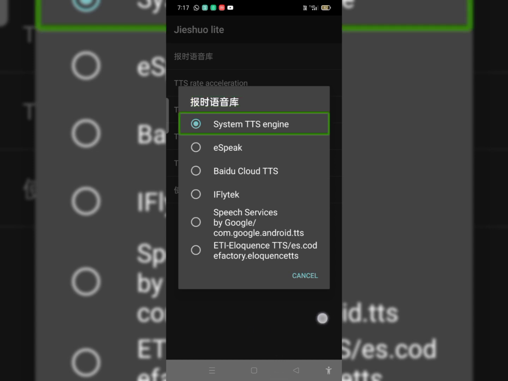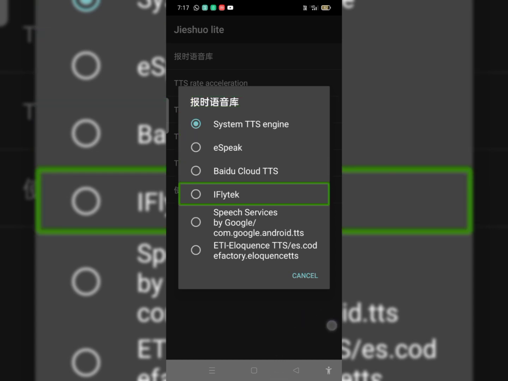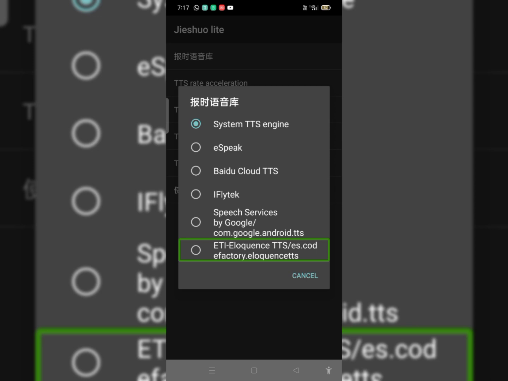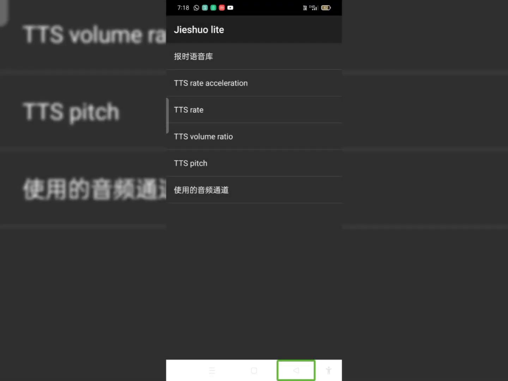System TTS engine checked. SBI unchecked. Baidu Cloud TTS unchecked. Bibliotech unchecked. Speech services by Google, com.google.android.tts, unchecked. ETI Eloquence TTS, s.codifactory.eloquences, unchecked. Cancel button. Okay, all the TTS that are provided by Jieshuo and all the TTS which are on your device will appear here, so you can choose any TTS from there and check it. After that, your time will be announced by that TTS, not your main TTS. Okay, so this is the new setting.